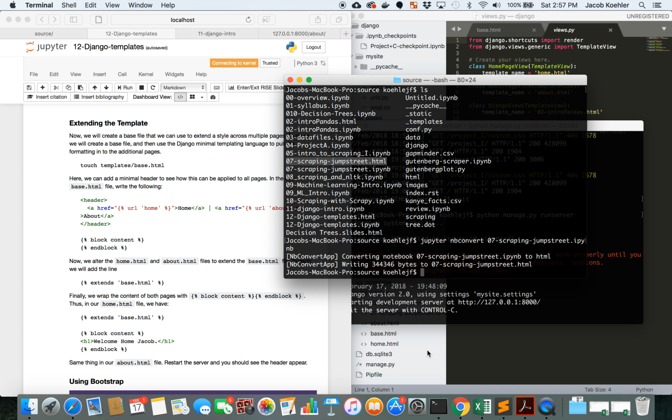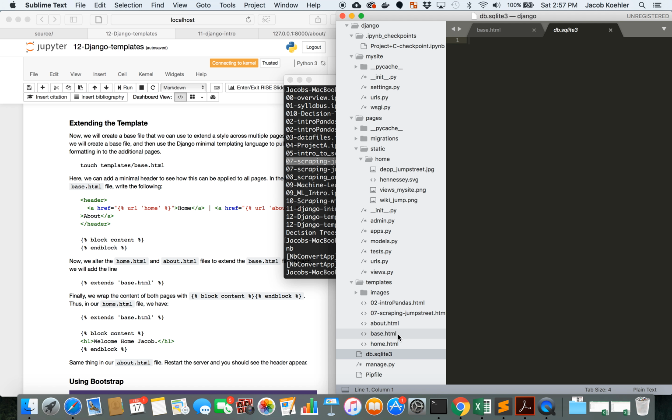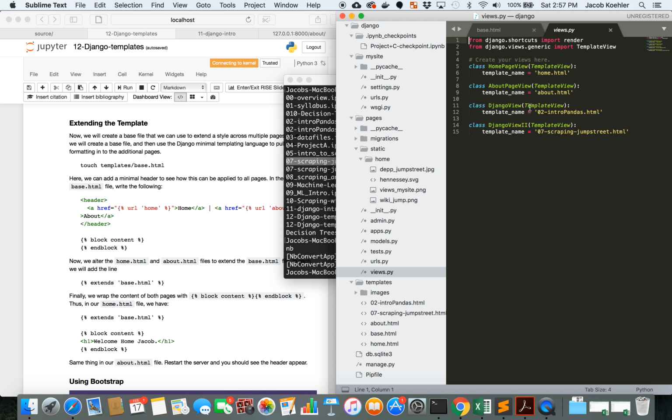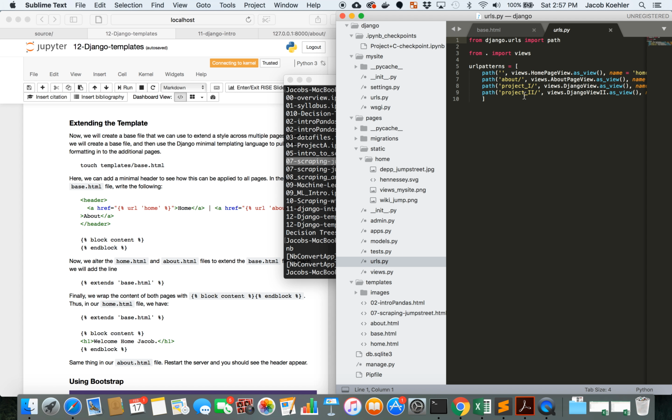Now I didn't see anything change because I already had that HTML in there, but all I have to do now is take that HTML file, move it into my Django project, and create a view for it. So here, I created a view for these two notebooks, the Intro to Pandas and the Scraping Jump Street one, named Django View and Django View 2. Created URLs for these called Project 1 and Project 2, where I view Django View or Django View 2 as a view, and I have these names.